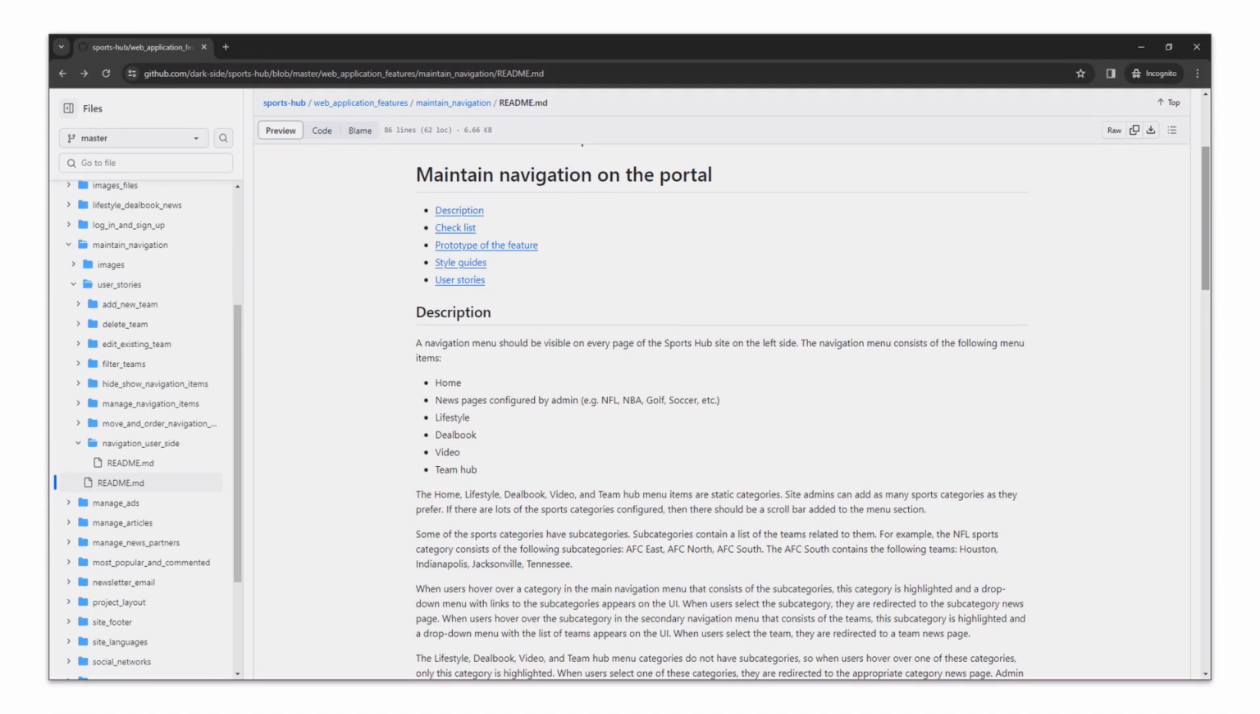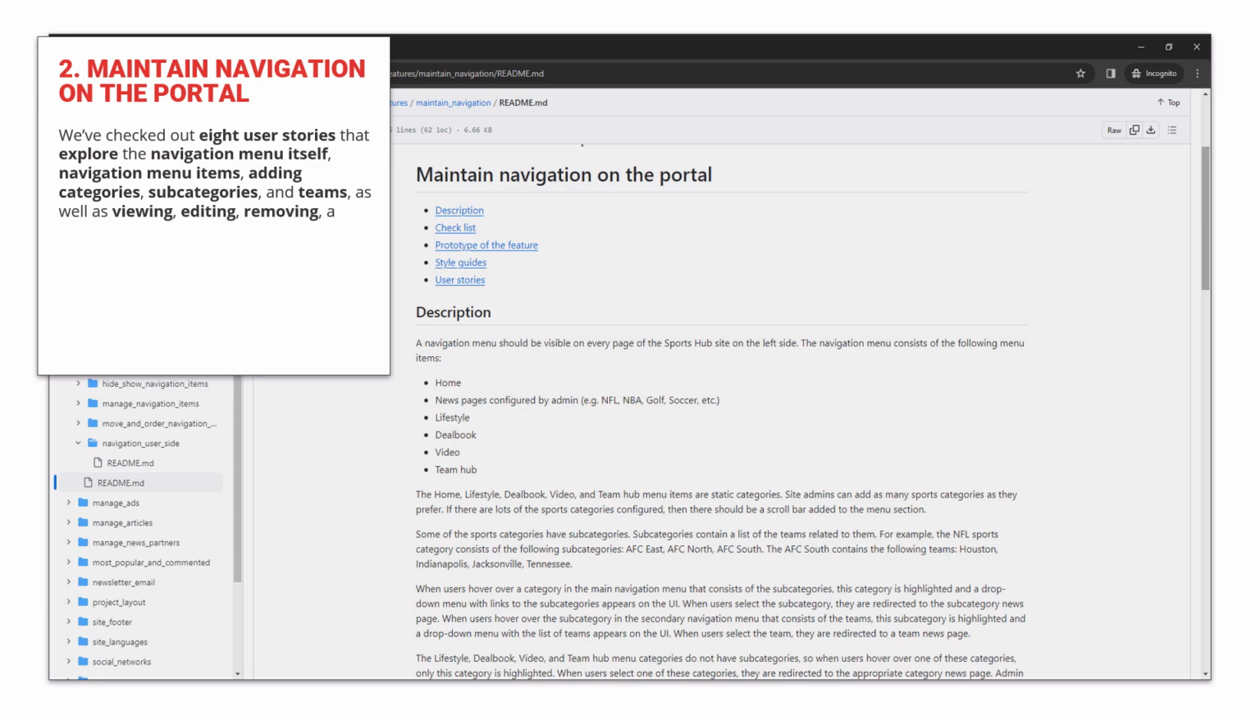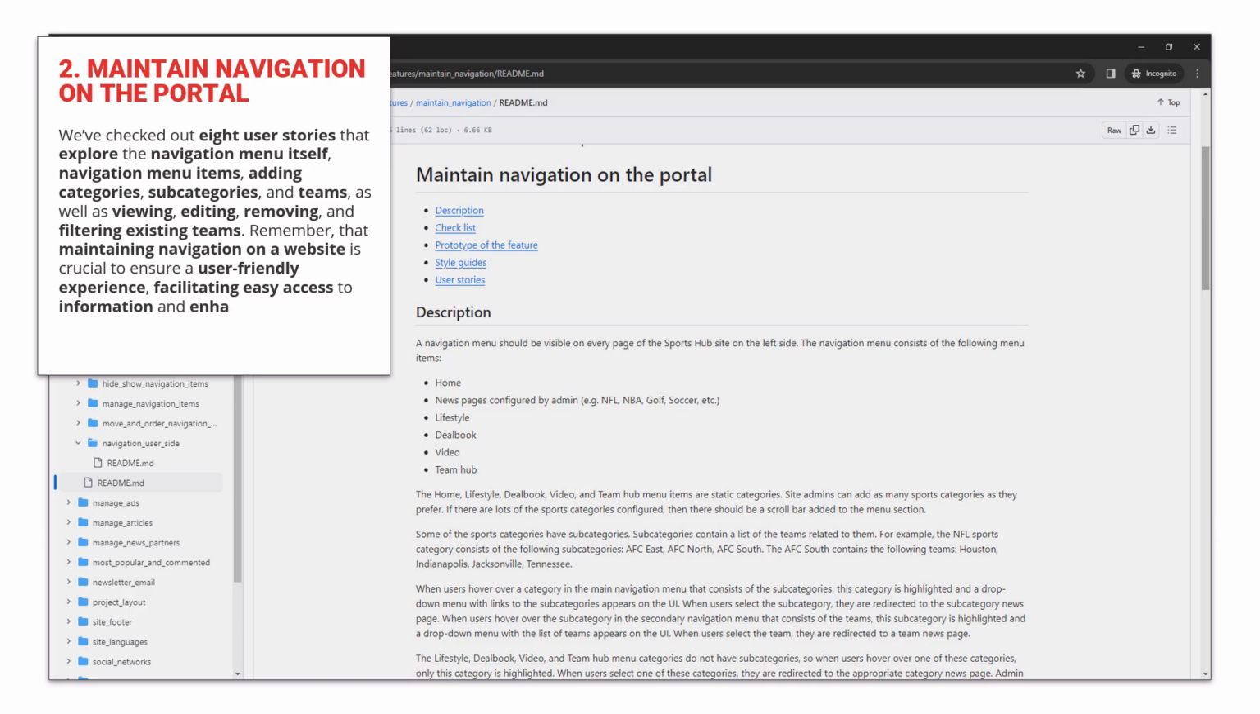And with that, we conclude our series dedicated to the navigation on the portal. We've checked out 8 user stories that explore the navigation menu itself, navigation menu items, adding categories, subcategories, and teams, as well as viewing, editing, removing, and filtering existing teams. Remember that maintaining navigation on a website is crucial to ensure a user-friendly experience, facilitating easy access to information and enhancing overall usability, which ultimately contributes to visitors' satisfaction and engagement.